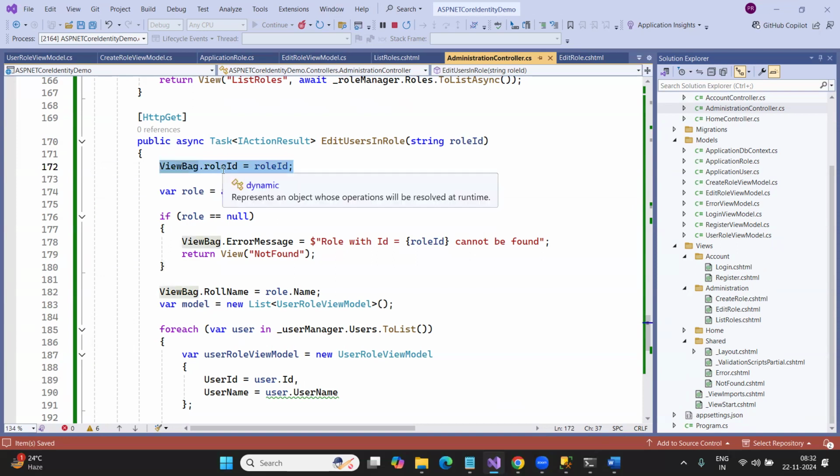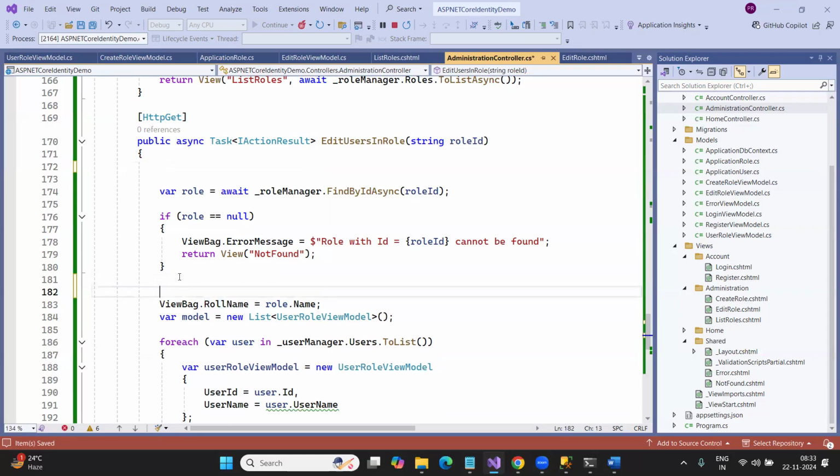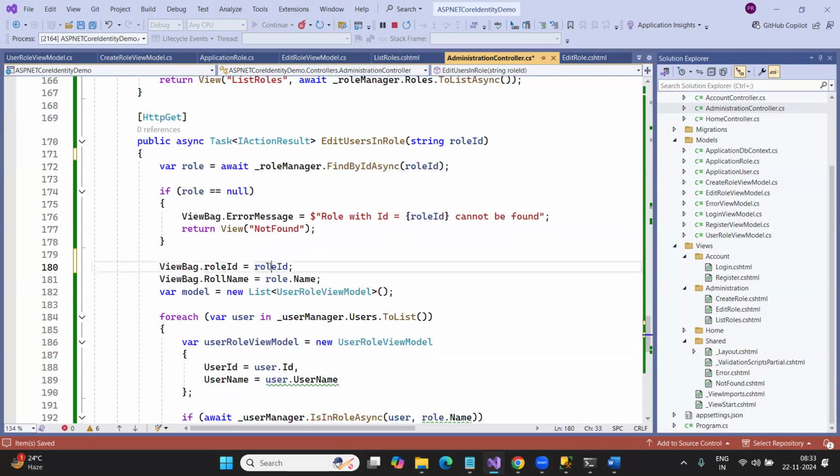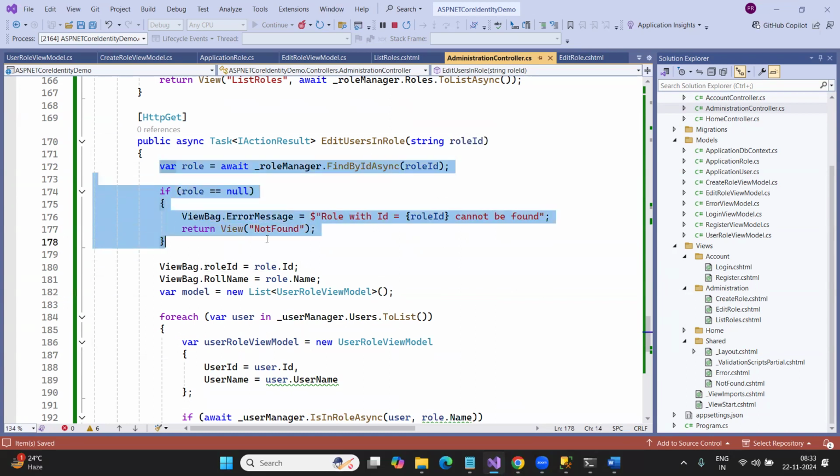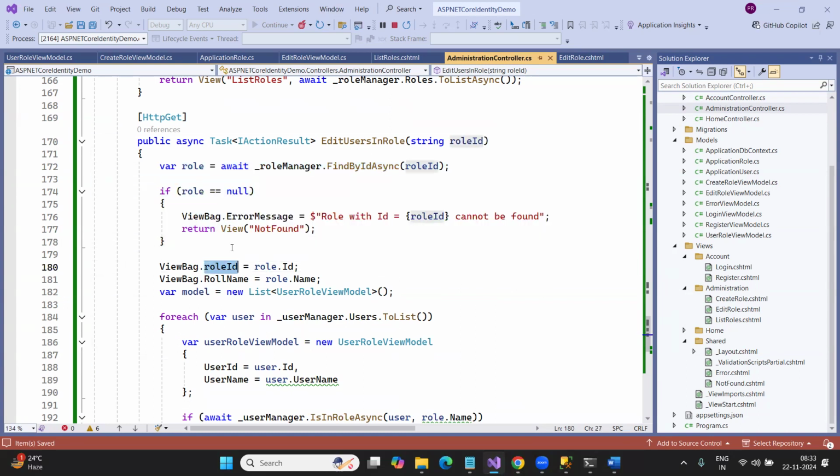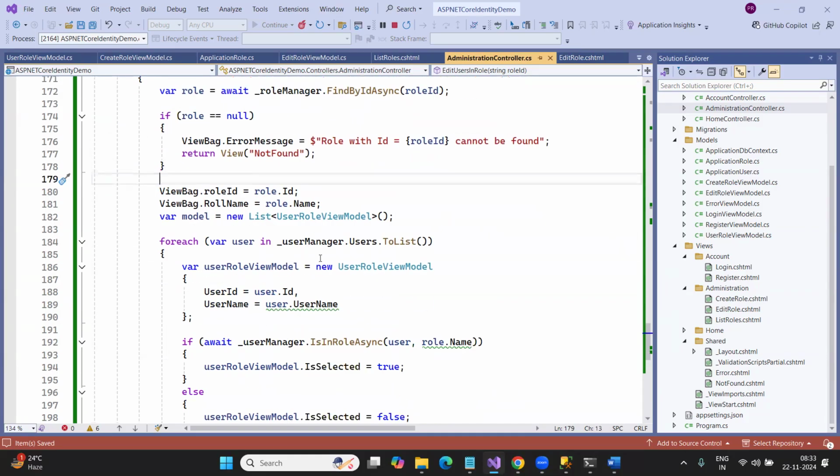Similar to this role ID, I'm also storing the role name in the ViewBag because I don't want to repeat the role name. I just want to display that role name only once in the view. So I'm storing that role name here too. Instead of storing in the ViewBag here, it is better to store it here. You can also write role.Id. That is fine, because if this role ID does not exist, then what is the meaning of storing it in the ViewBag? It doesn't make any sense. Only store in the ViewBag when this role ID exists in the database, for better performance and security reasons. That's fine.